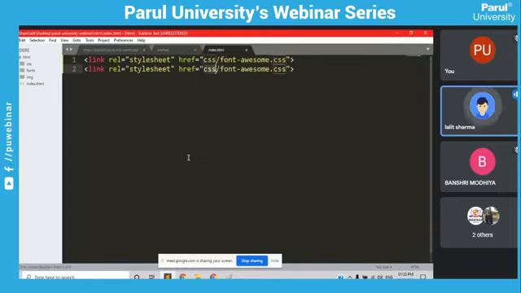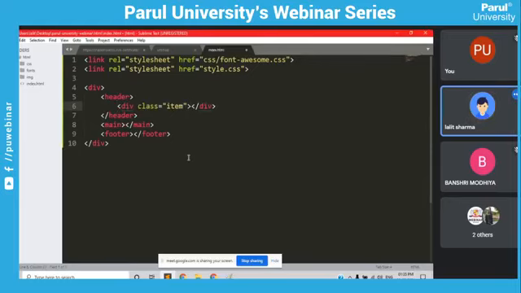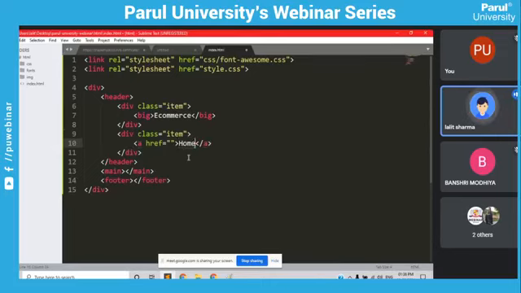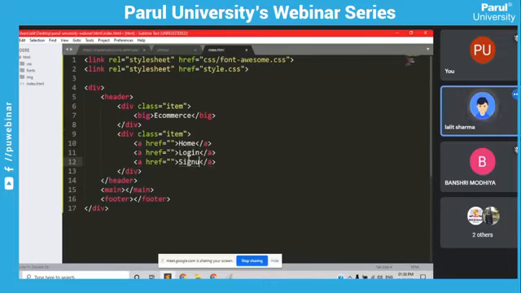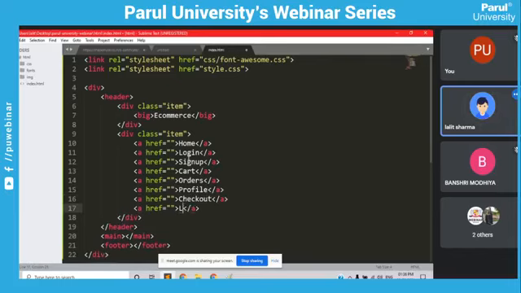That is an icon library, and we would be writing our own custom CSS, which would have a header, a footer, a main section. In header, we would have the item, two items actually. It would be a big e-commerce, and on the right side we'll have a href of home, login, sign up, cart, orders, profile, checkout, logout, and so on.